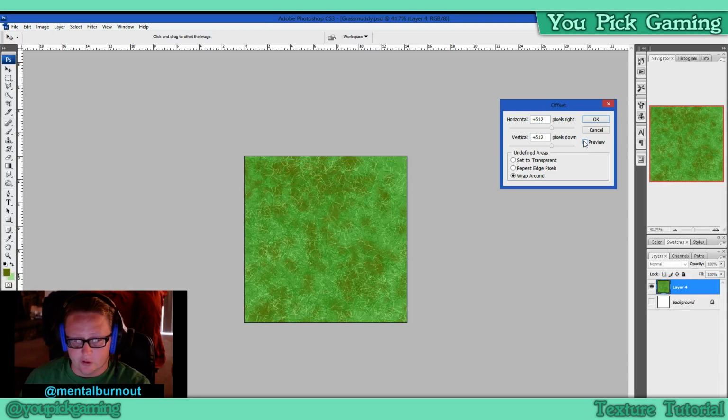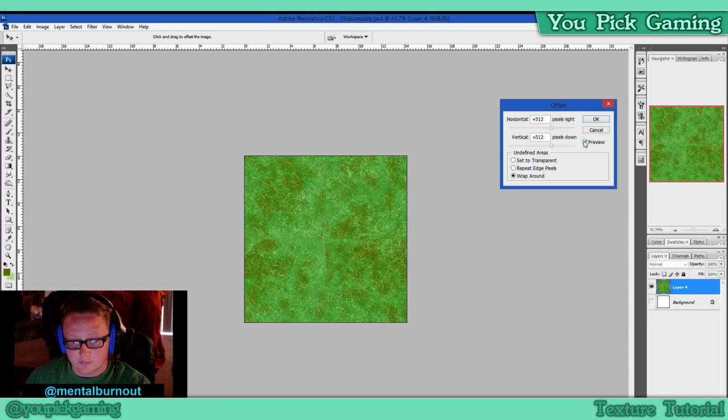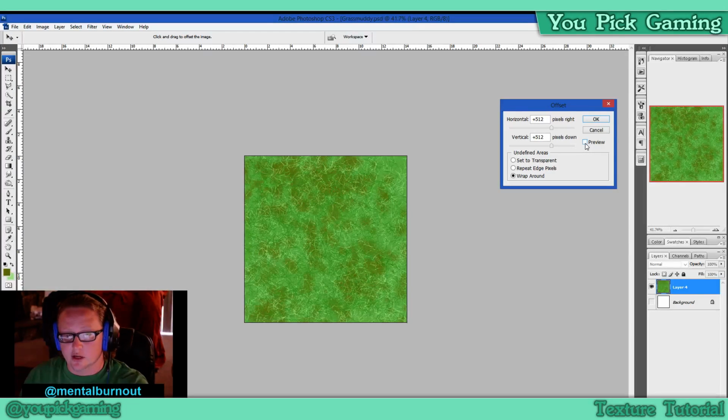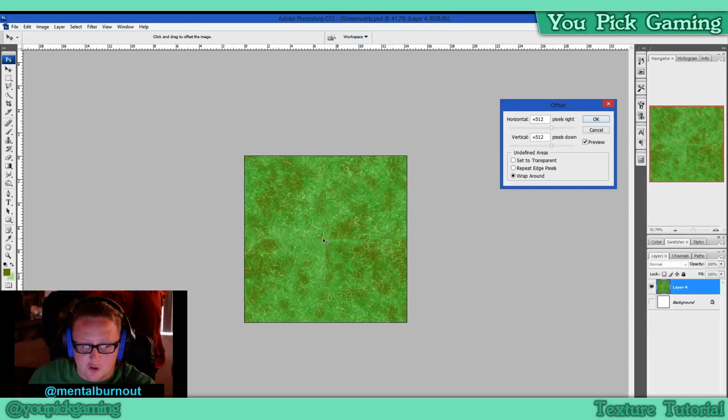And then with the preview, you can see this is our normal texture, and this is after we offset it. What it's basically done is it's taken the corners, it's taken all the edges and wrapped them around and put them in the middle here. So what you're seeing here is where it would normally line up against another texture of the same kind.